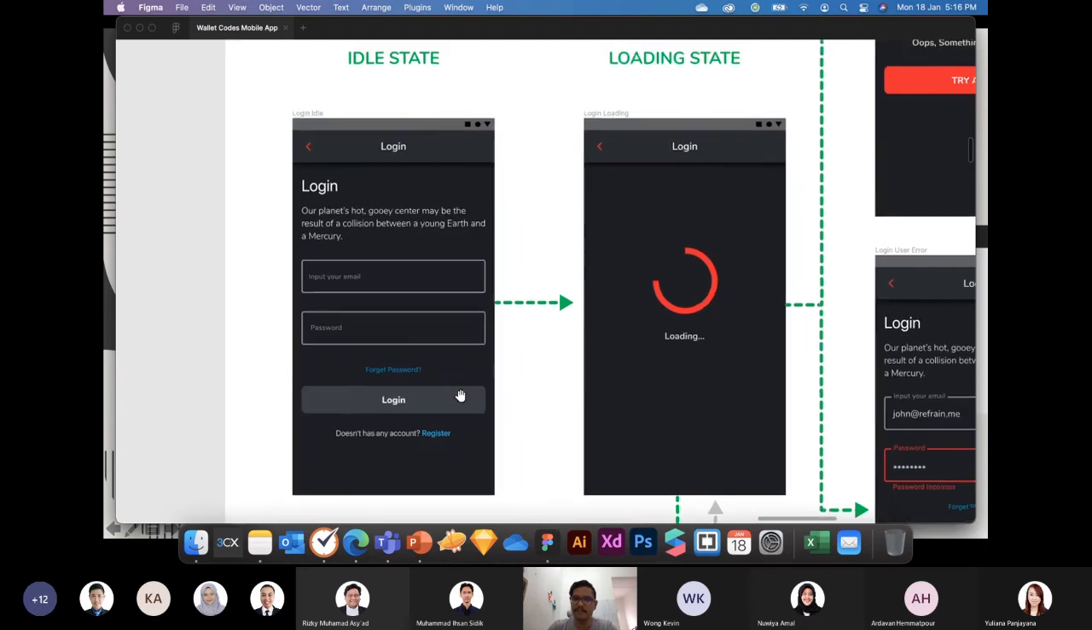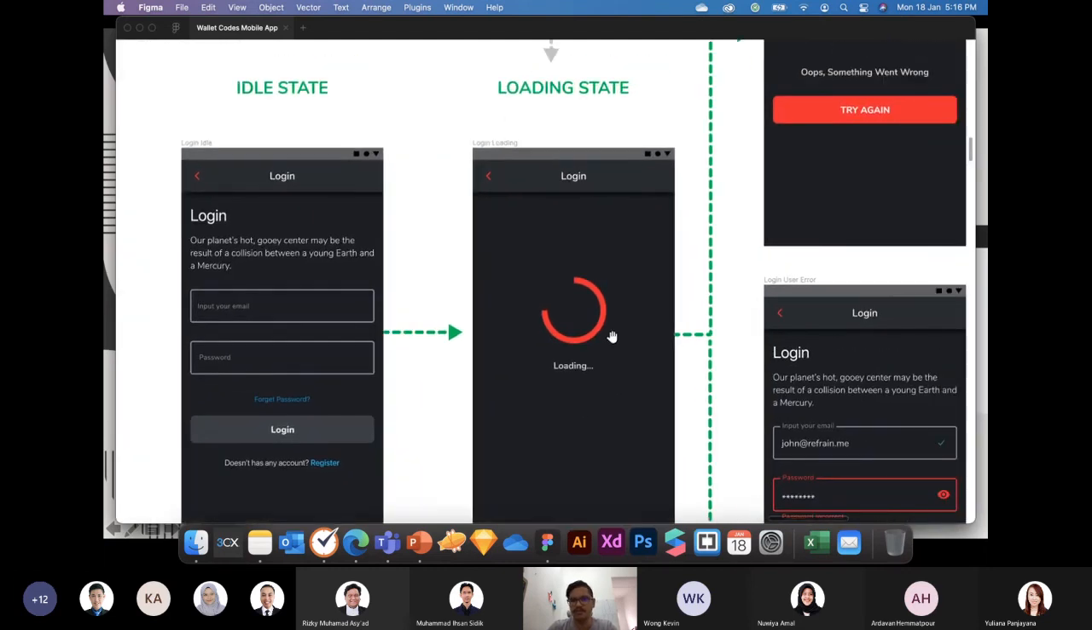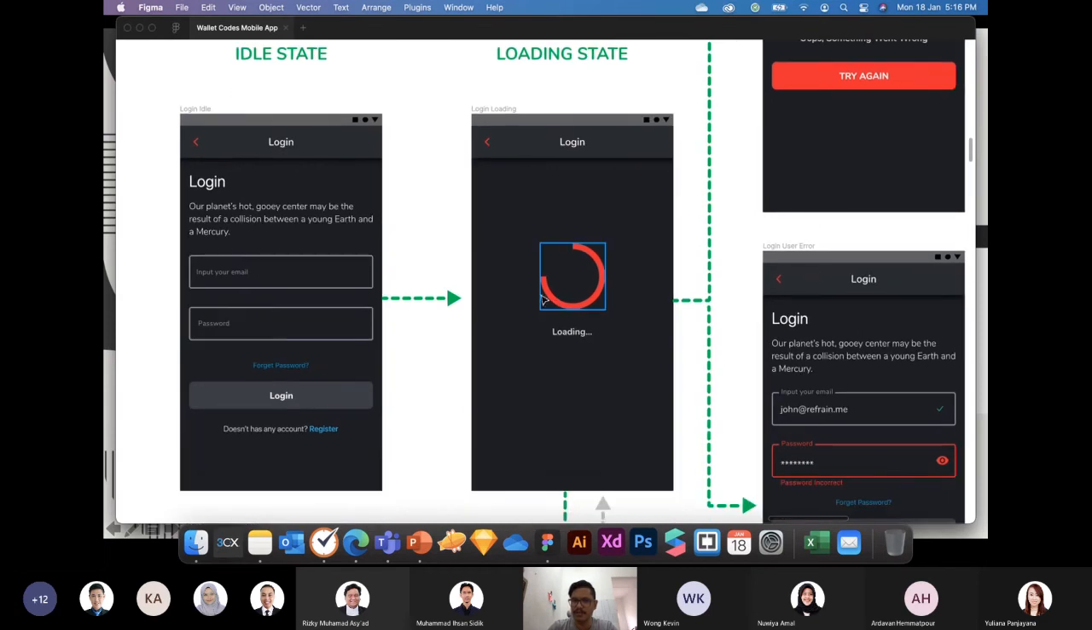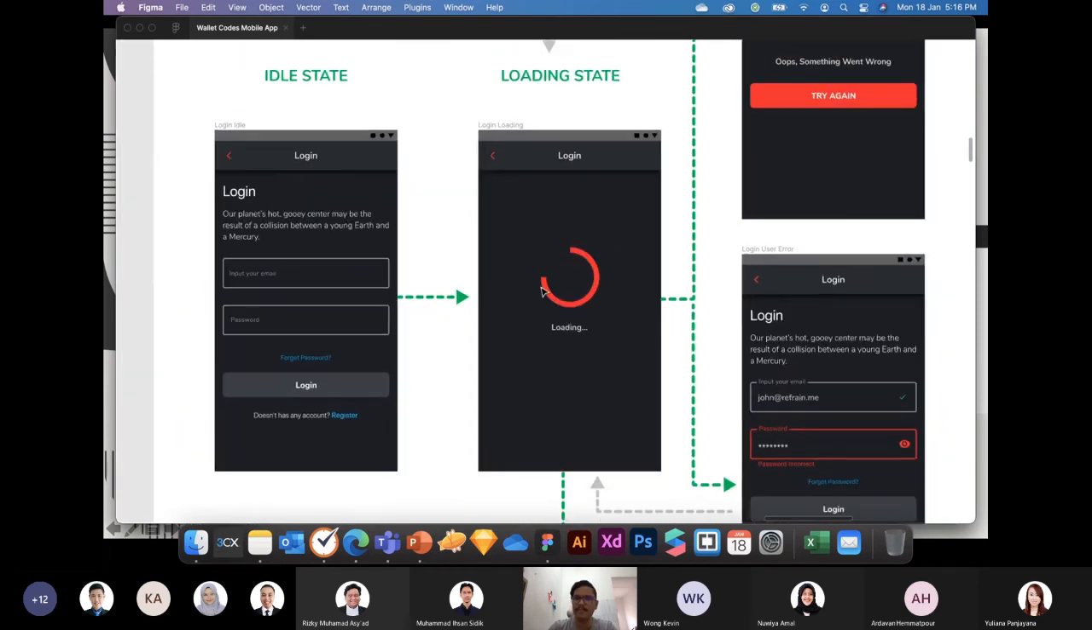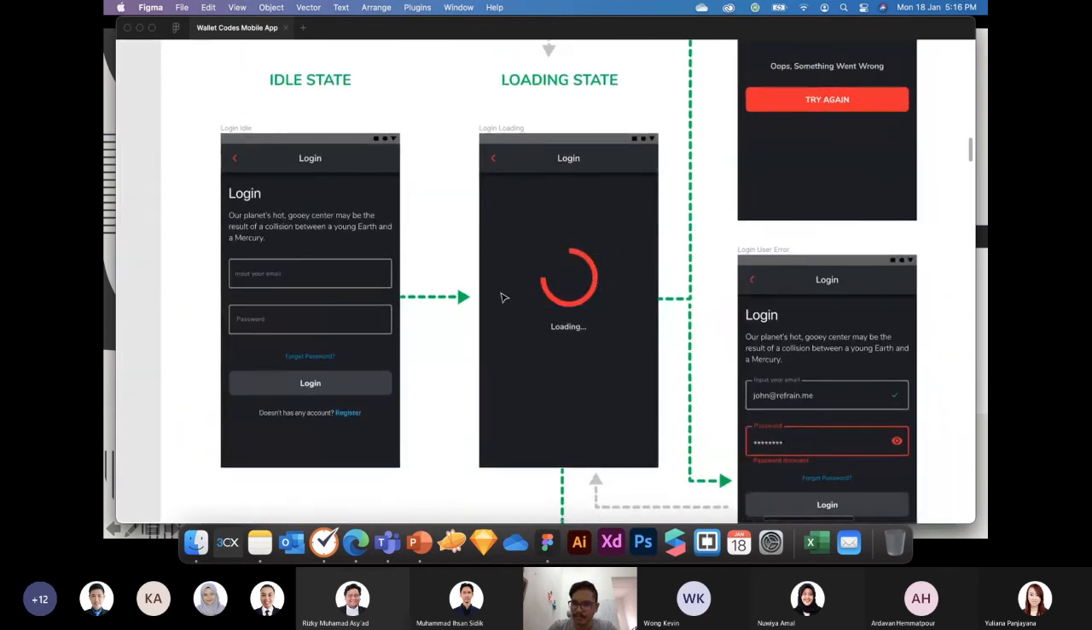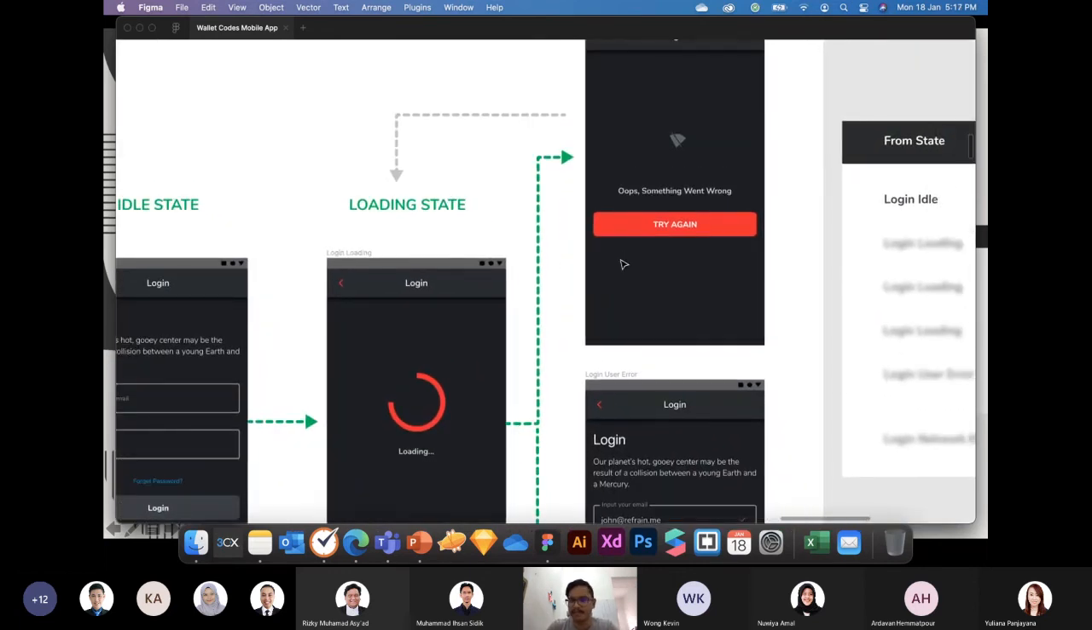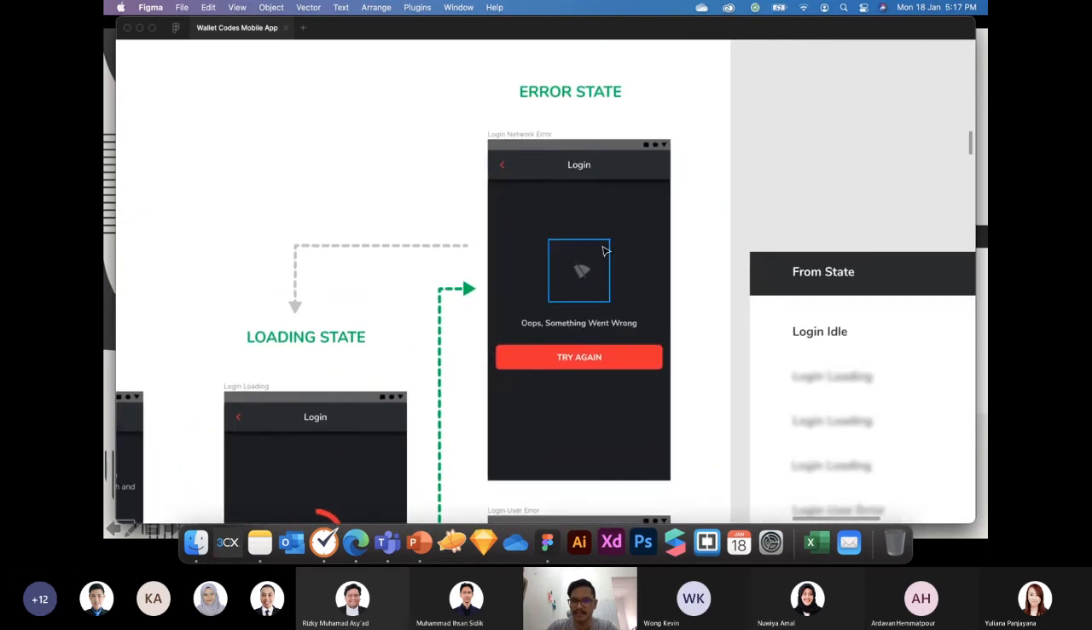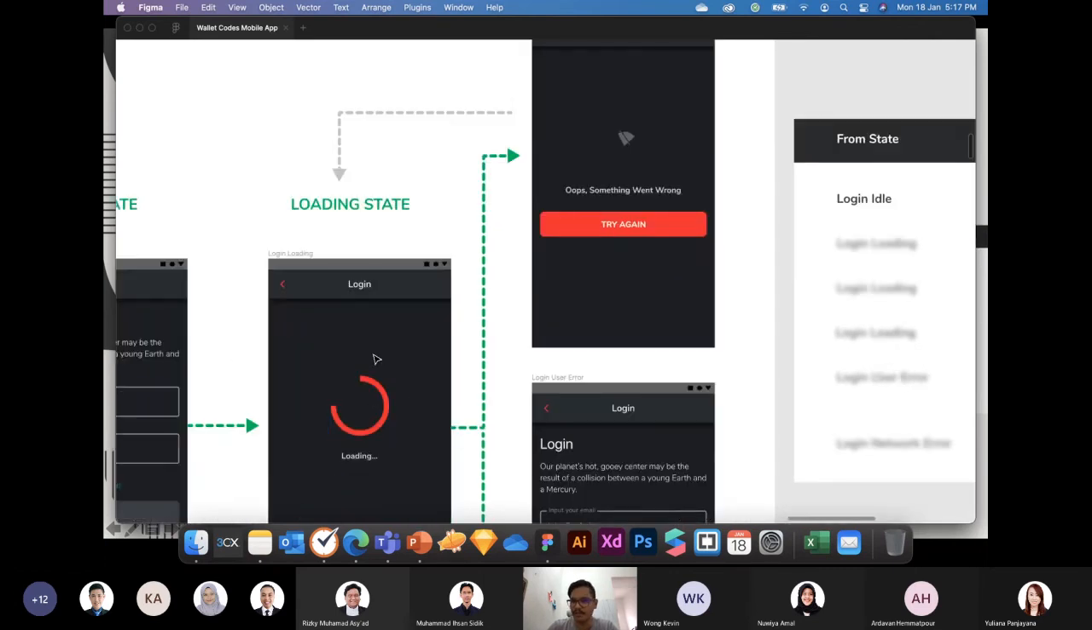Now it has to load to the server. A few scenarios can happen during this loading time. One, it can be a server or network error while loading. So we will show an error state saying, hey, by the way, something went wrong. Do you want to try again? If you try again, of course, it will load again, right? This is one scenario. Another type of error is a user error.